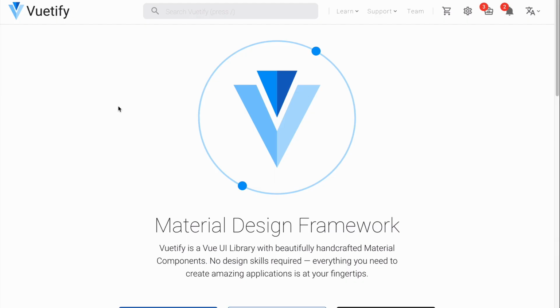For UI component libraries, I'm going to start off with Vuetify, which I believe is still the most popular component framework for Vue.js. And it's the one that I'm the most familiar with as well. So where are they in the roadmap to supporting Vue 3?